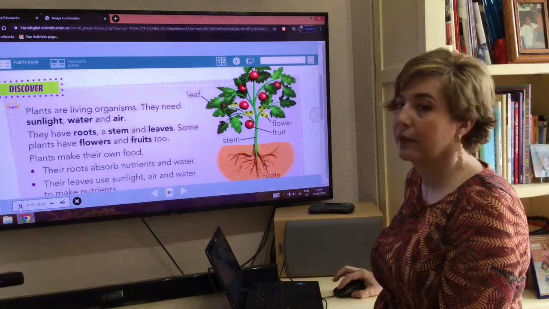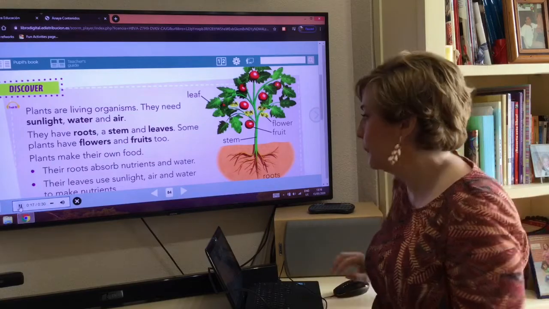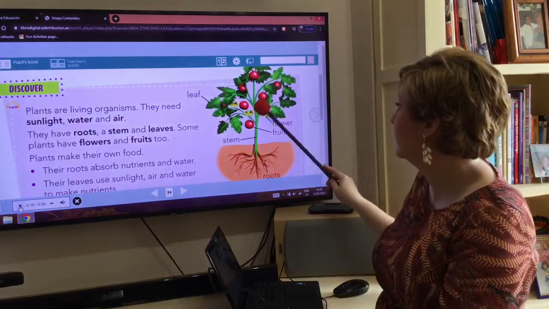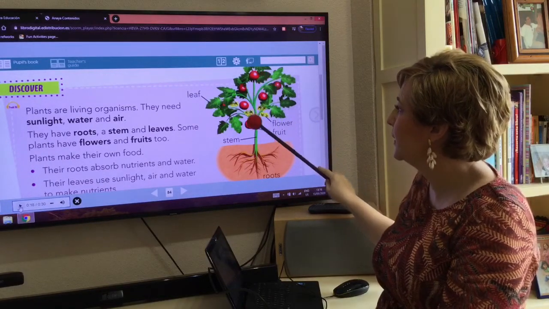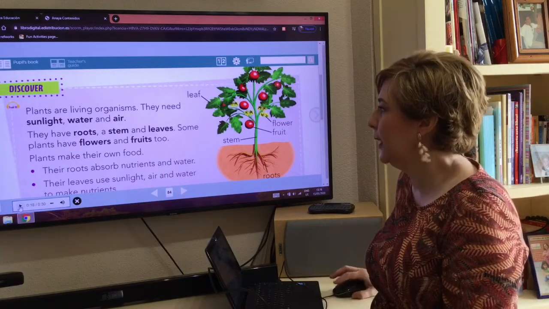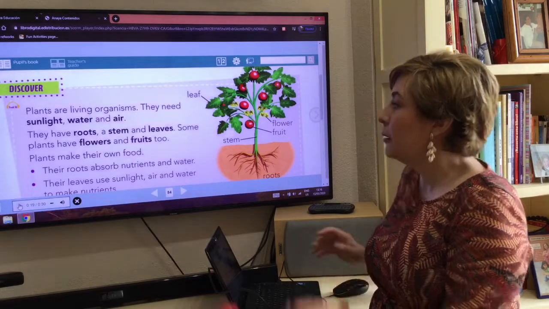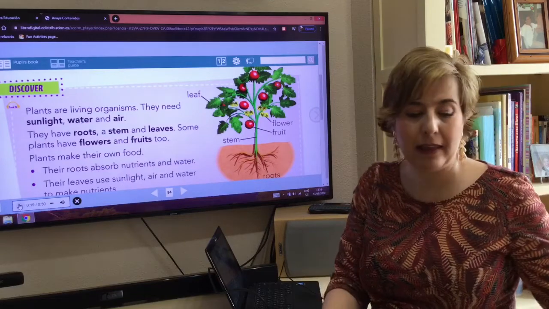Some plants have flowers and fruits too. Okay, some. Some plants have flowers, like this plant, and fruits. But other plants, they don't have flowers or fruits, okay? Food. Plants make their own food.